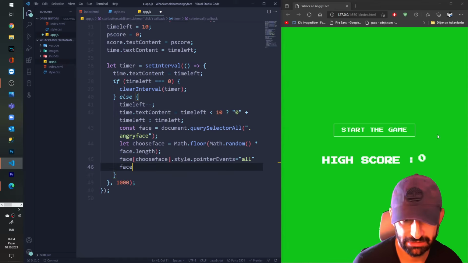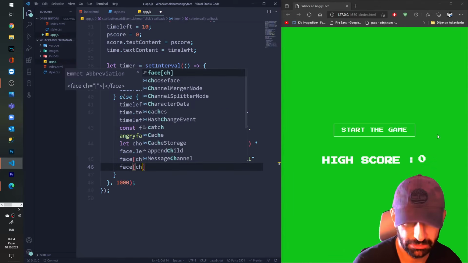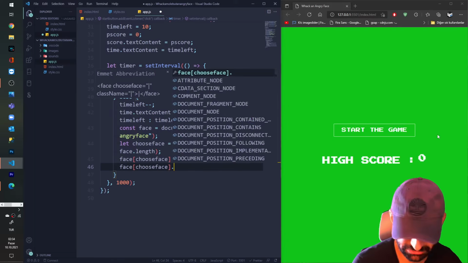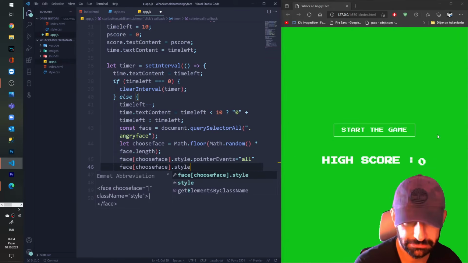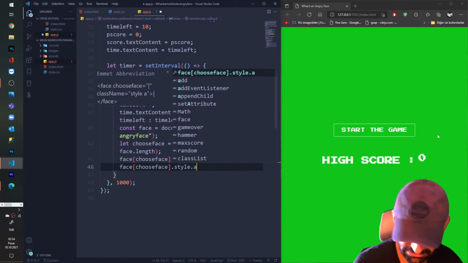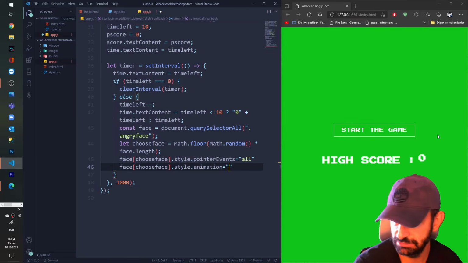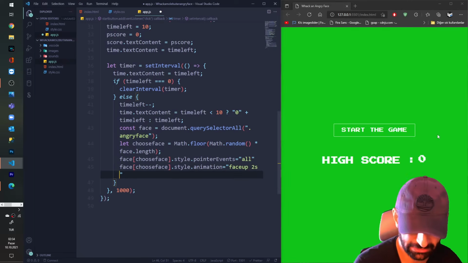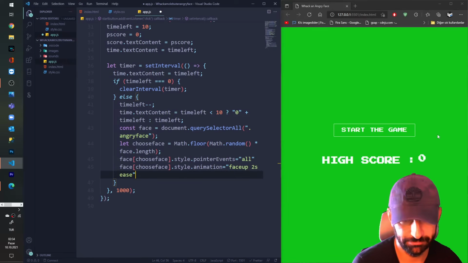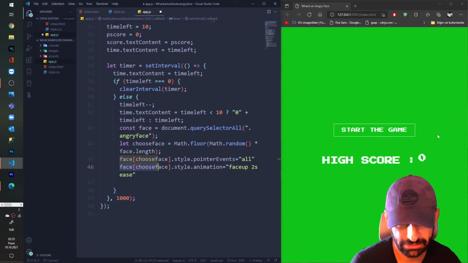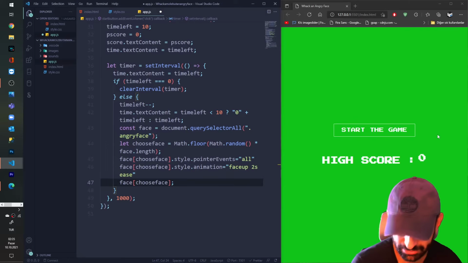I say face, choose face once again. I put style dot animation. Face up, 2 seconds ease to this. Okay. And then I'm gonna copy this, okay? I don't wanna write it once more and once more and once more.